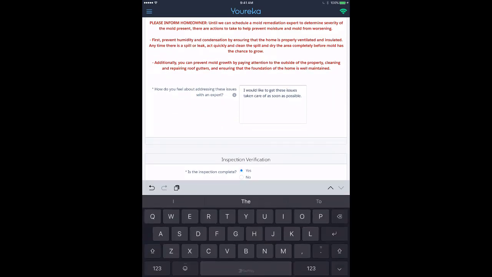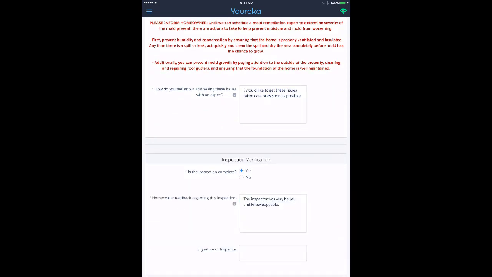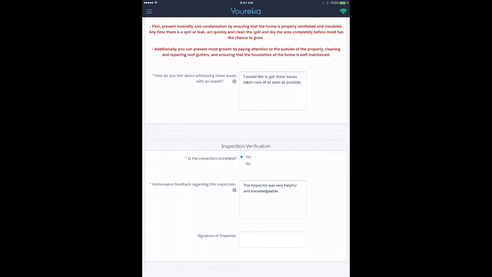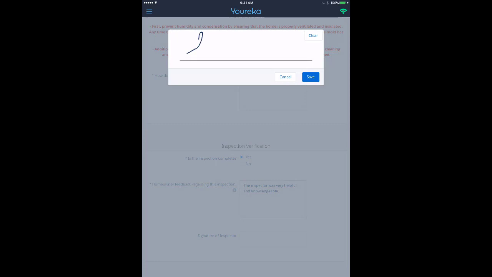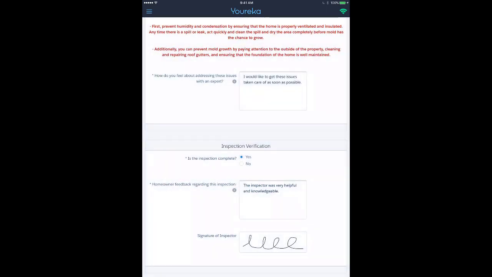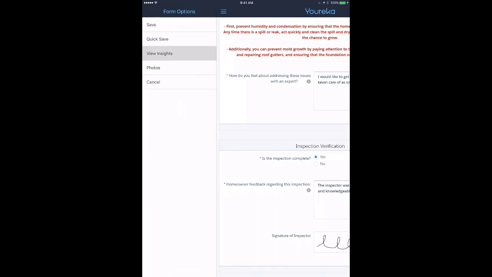And then finally, we'll just get some quick feedback here. Again, we can dictate that, or we can type it in. It says they were very helpful and knowledgeable. Quickly get a signature here to complete the inspection. Save it, and then we're totally done. We've answered all the questions, and here we are. We're about to push all this information back up to Salesforce and finish the job.